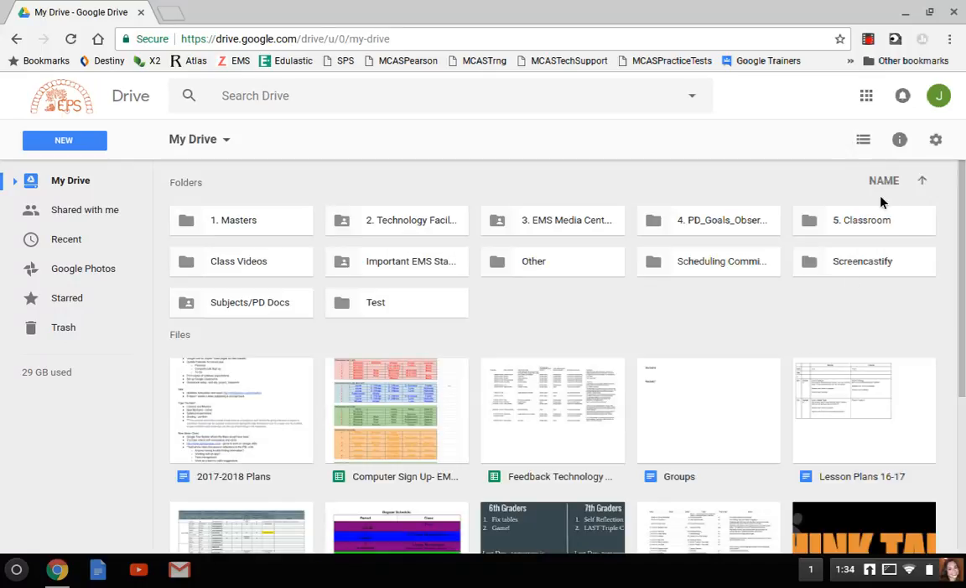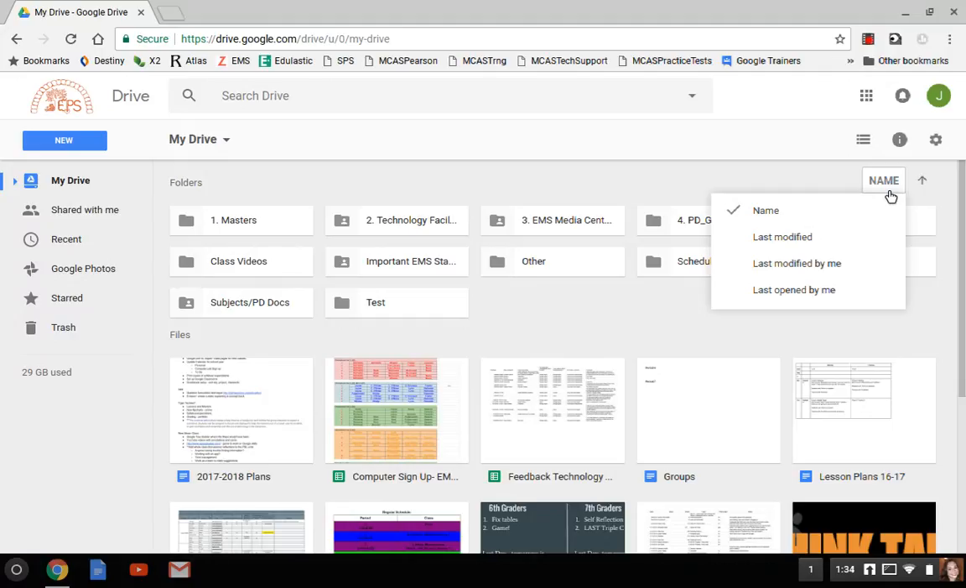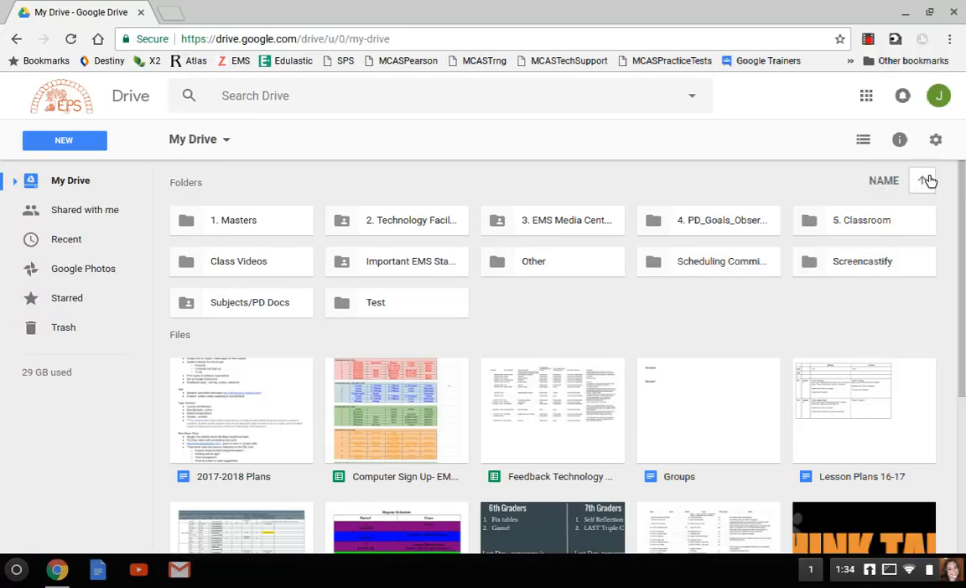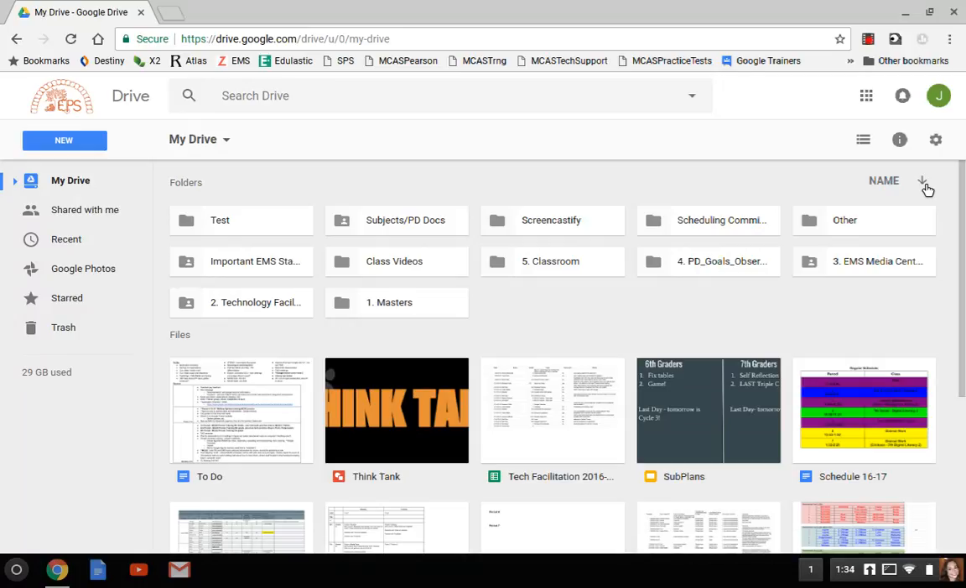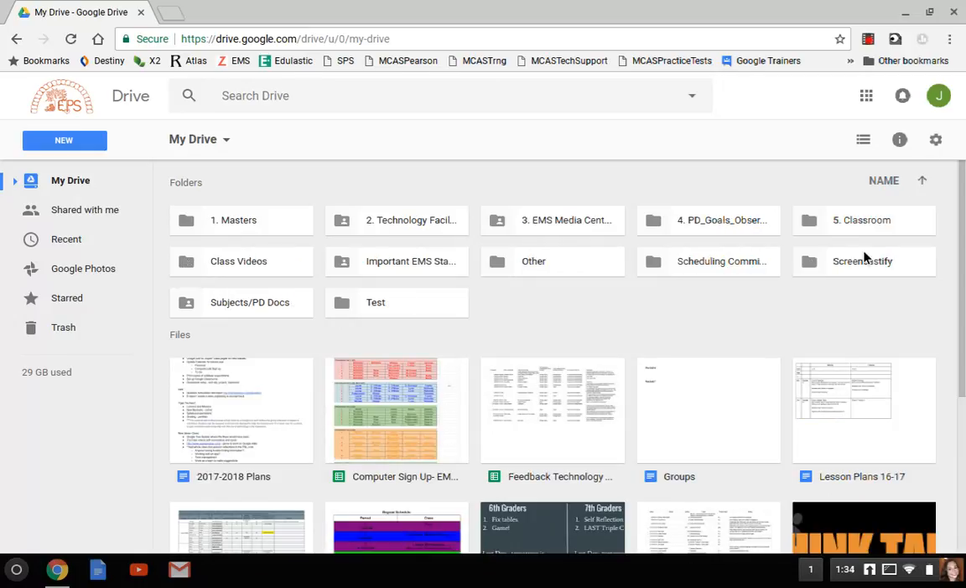I can also organize this by name, last modified by me, and last opened by me. I have it searchable by name and organized from A to Z. If I wanted to reverse that, I would just press this arrow to go in reverse order, or press it again to go back. I can also find different details about every document.